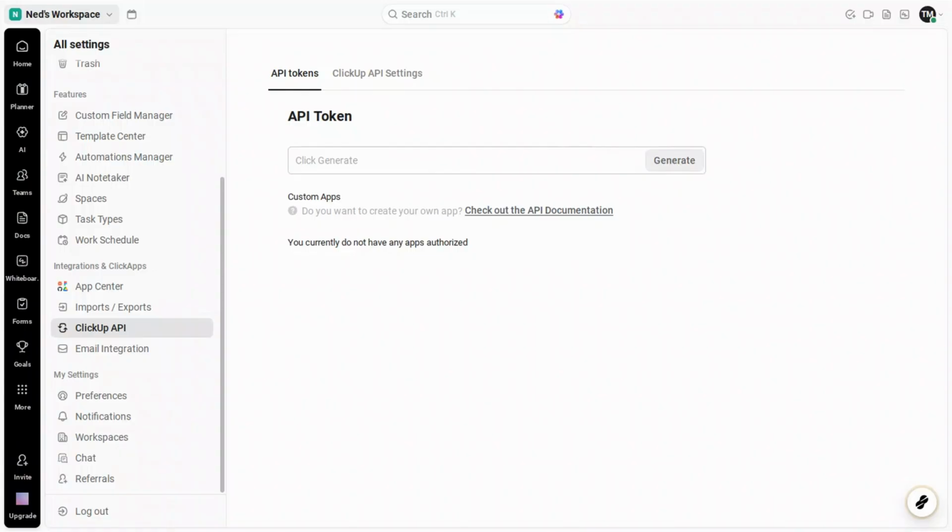Once it's generated, you'll see the token presented on the page. So let me just show you. In some cases, it might be partially hidden until you interact with it. But the key point is that you'll have the chance to copy it securely at this moment.